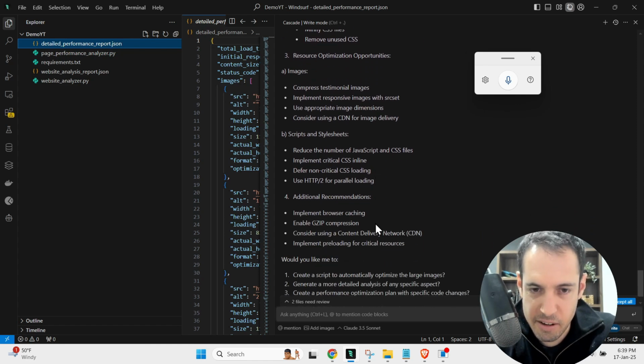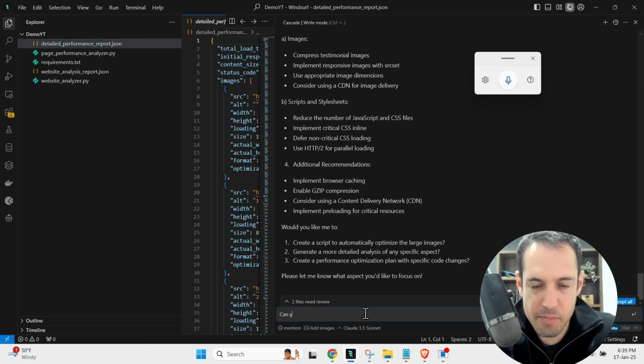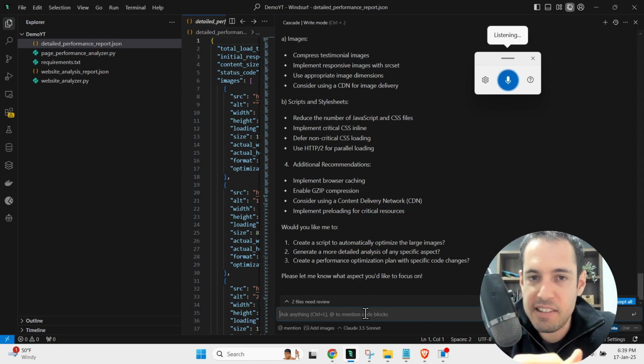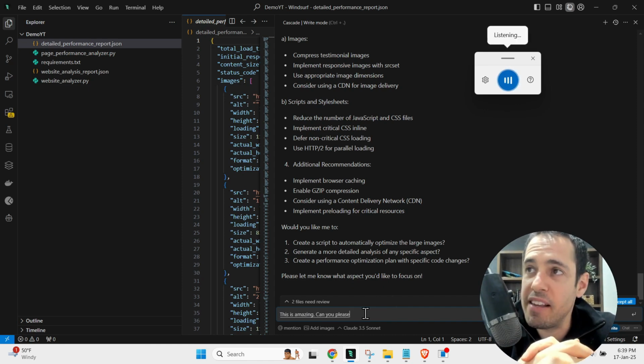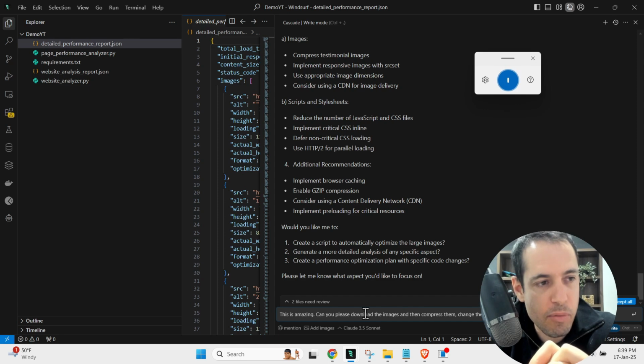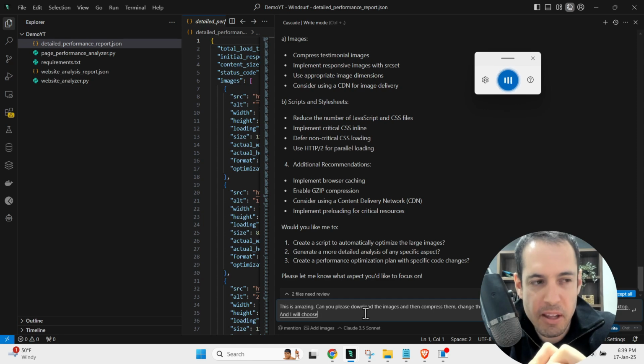We will get to this later. For now, this is amazing. Can you please download the images and then compress them, change them to WebP files? Give me 2 different ratios, mobile and desktop, and I will choose. Maybe give me 6 types of qualities because I don't want the quality to be very bad. So give me different alternatives for each image, and I will just select which image is the best.